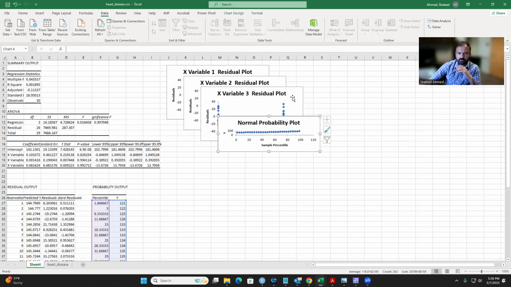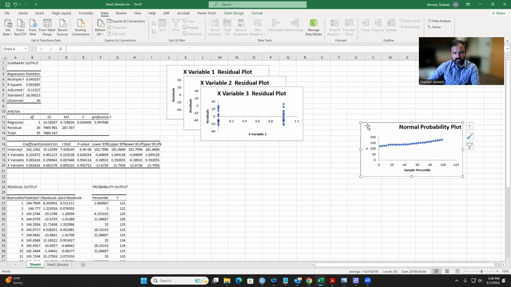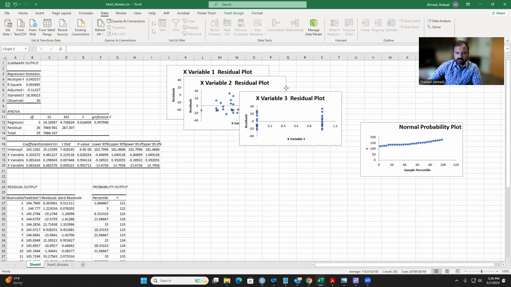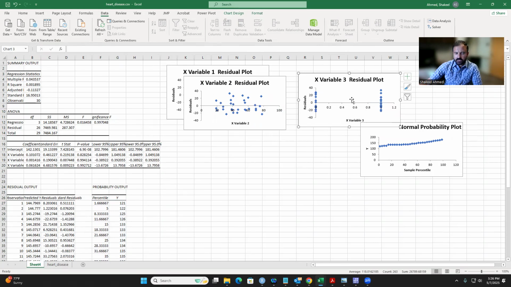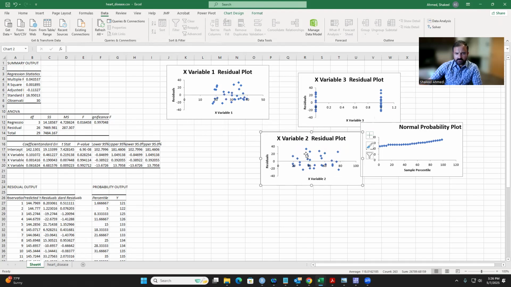This is the normal probability plot that shows the normality of the error term as we discussed earlier. And this is the residual plot for variable x3. As variable x3 is binary, we have two portions, and this is somewhat linear, but still we can't say it's a linear relationship. There is also a weak relationship between x1 and residuals as well.